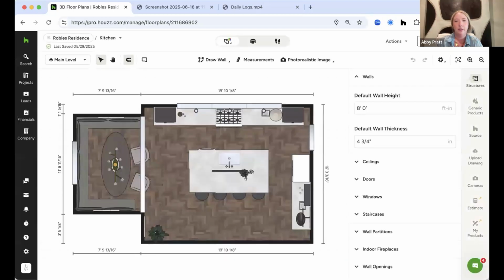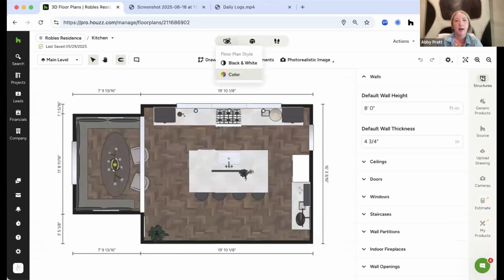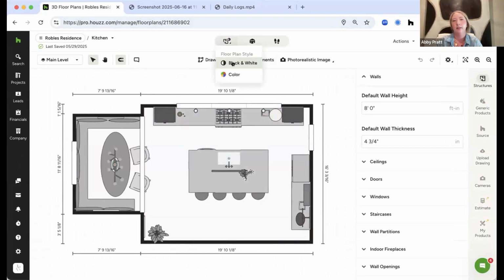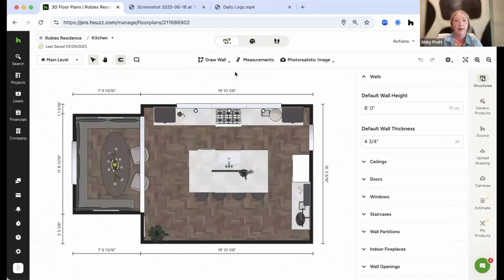So we'll take a peek at that for just a minute. And you'll see up here at the top, I'm just on the floor plan view here. I have it set so that it's in full color, but you can also switch it to black and white if you don't want to see the color once you've kind of built that out.